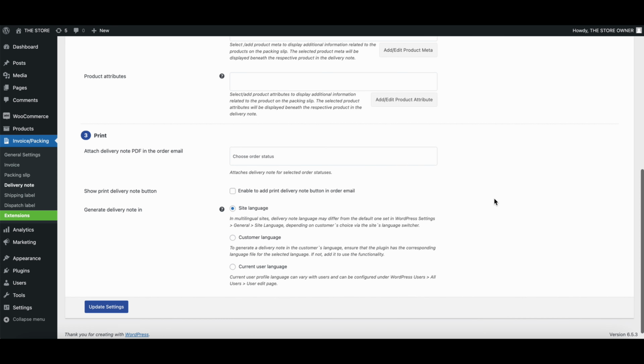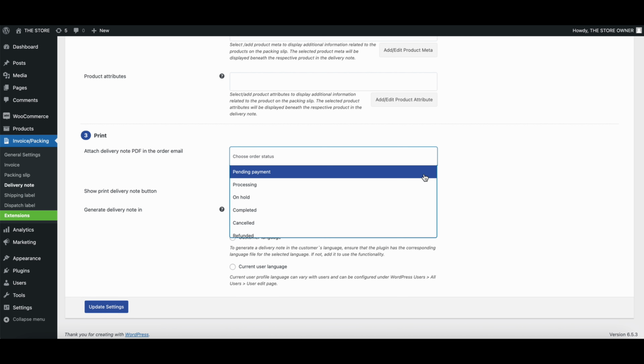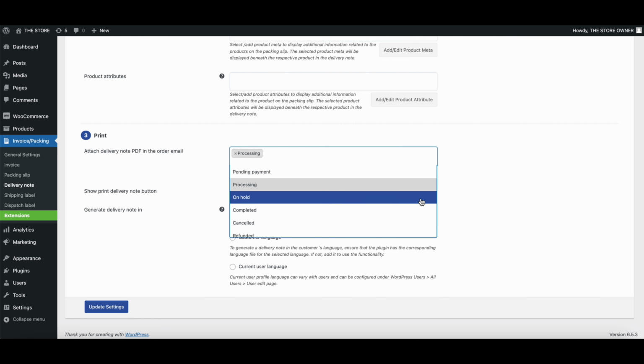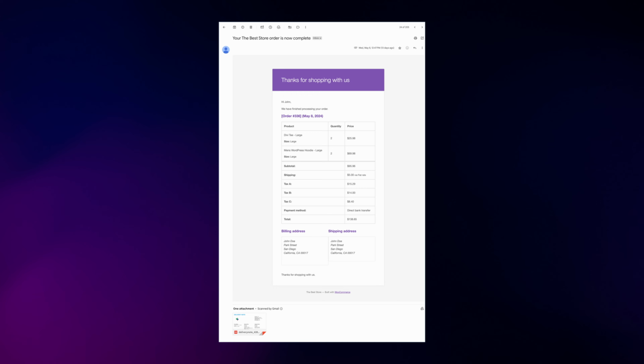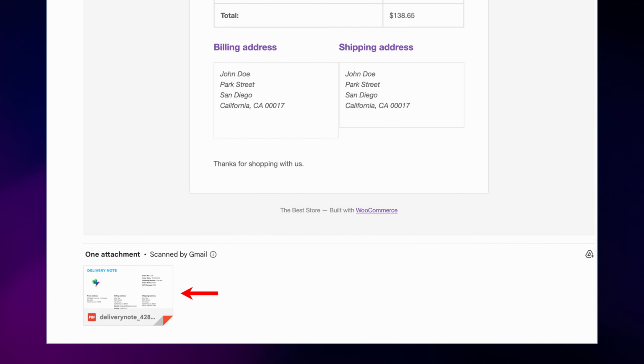In the Print section, you can attach a PDF copy of the Delivery Note to the order email. Simply select the desired order statuses from the drop-down menu. When an order matches one of these statuses, an email will be sent automatically with the PDF attached.